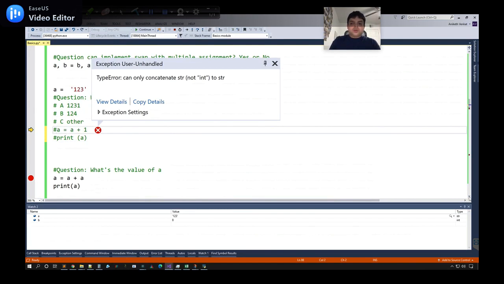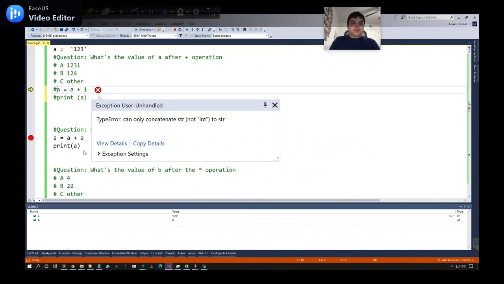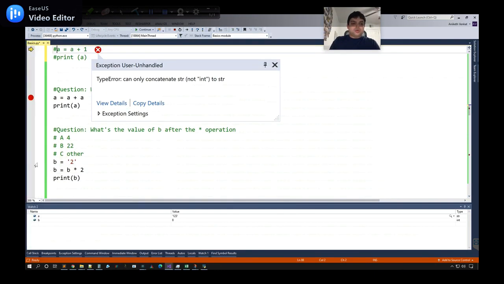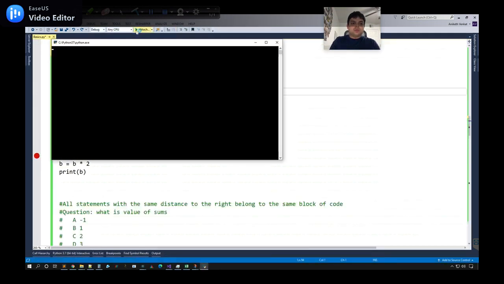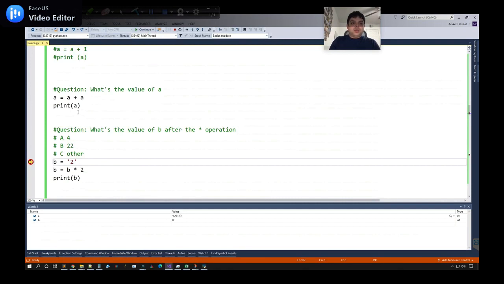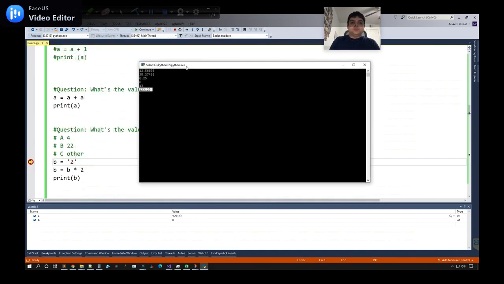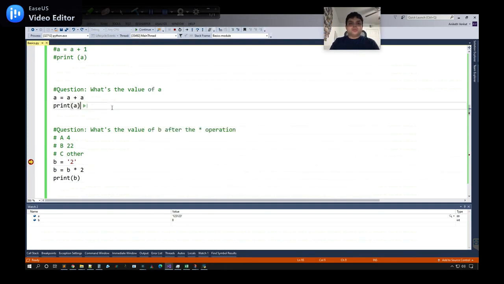So next, the question is, what happens when we execute code like a is equal to a plus a? Let's first evaluate this expression, print the value of a, and then check the result. Notice the value of a was 123, so it was initialized to 123. After this line was executed, the value of a is 123123. So the plus operator is a concatenation operator when the operands are strings.